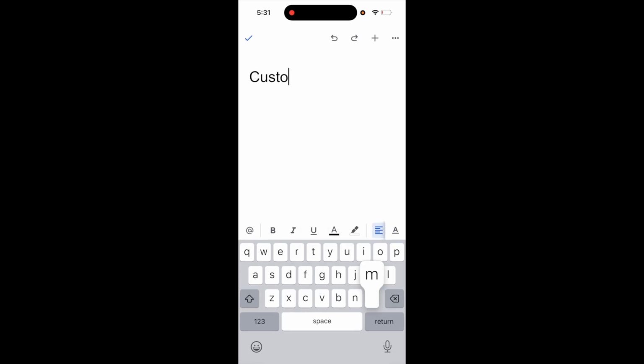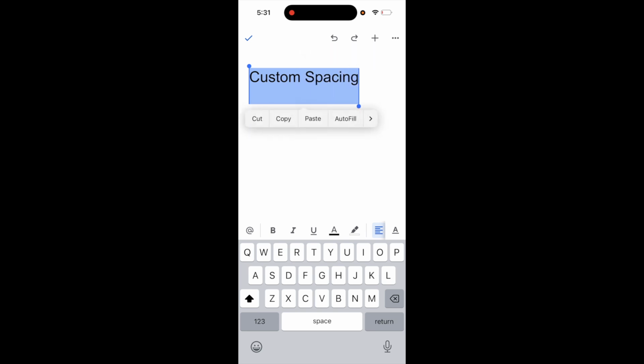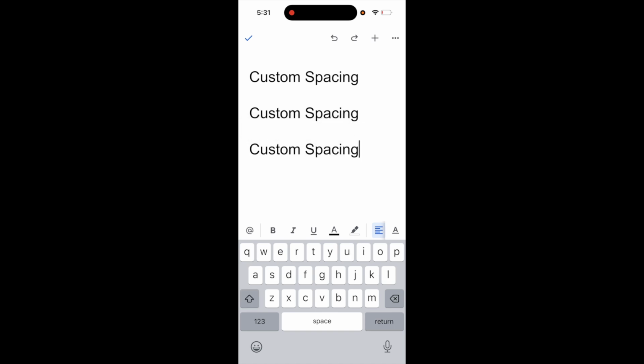So in this Google Docs tutorial, I will be showing you how to customize line spacing on a Google Docs. So if I just were to go ahead and type in custom spacing right here a few times, I will then copy and paste this a few times as well, just to show you my current line spacing, which I believe is double spacing at the moment. So if you wanted to change this number and have a specific spacing, it's super straightforward.